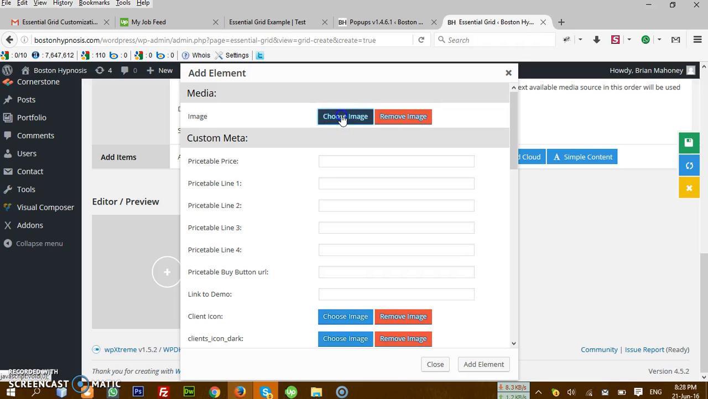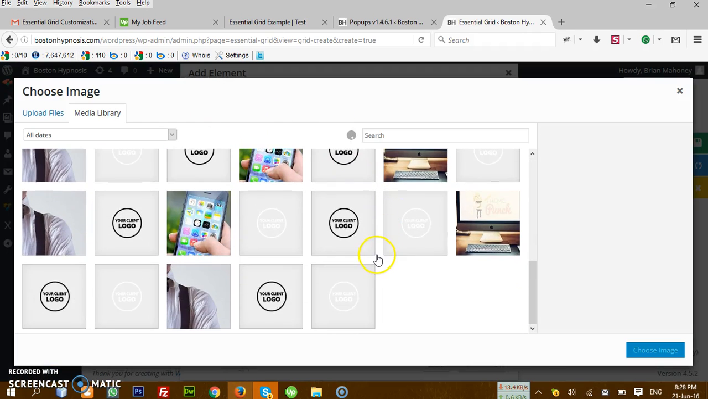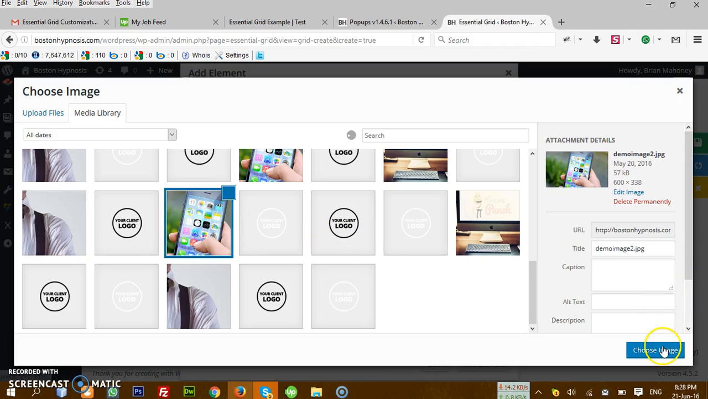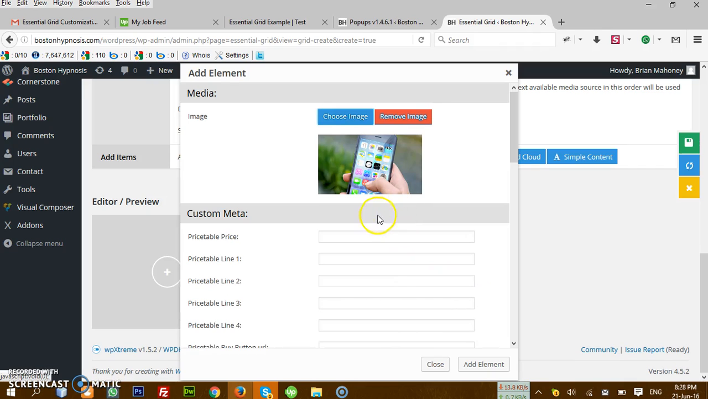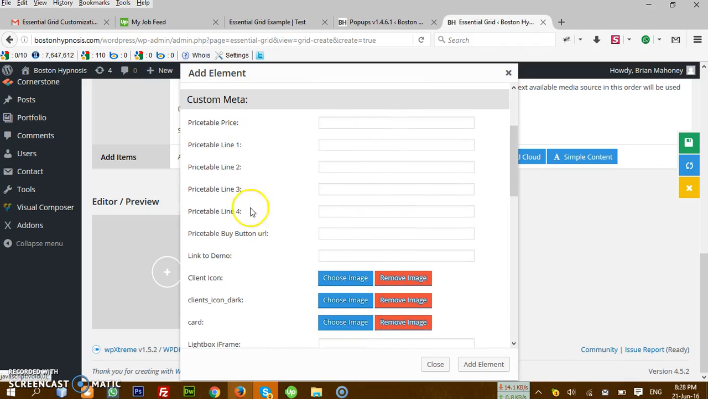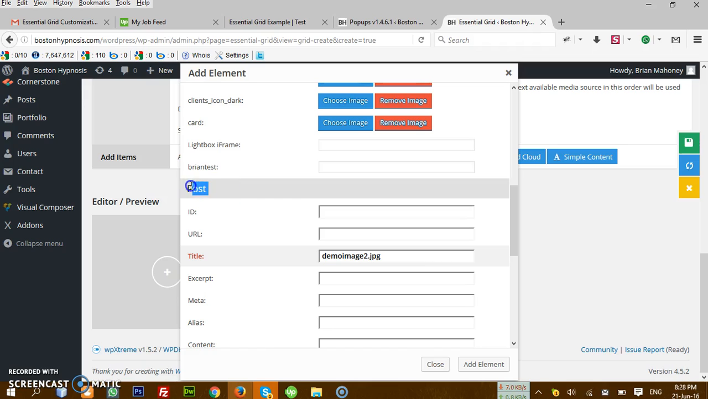Okay, now choose image. Let's say we'll add this one. Choose image. Now we don't need any of these fields, custom meta or whatever. We will use only this post section.